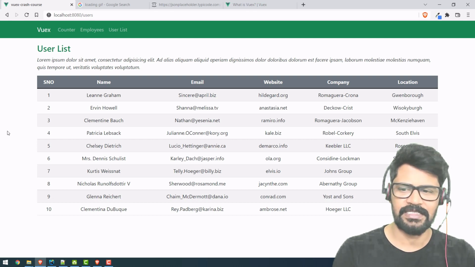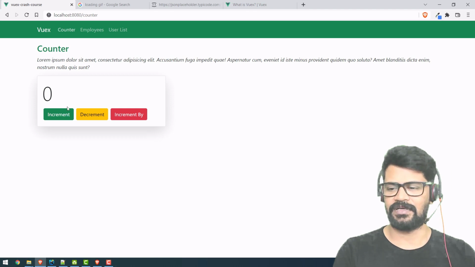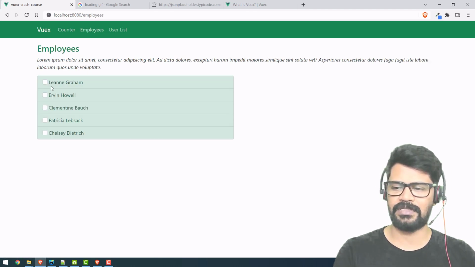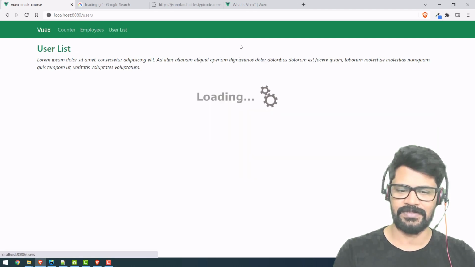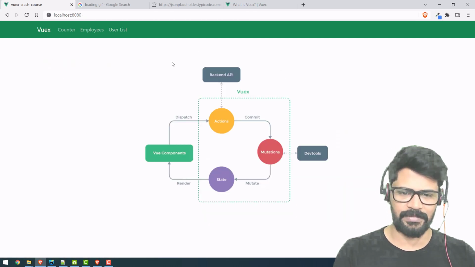Okay, so this is how you can actually use Vuex with a Vue.js application. I hope you got this. We understood local state changes with a regular counter, and also how to handle form data with Vuex, and also how to make backend API calls with Vuex. The complete flow we have seen.